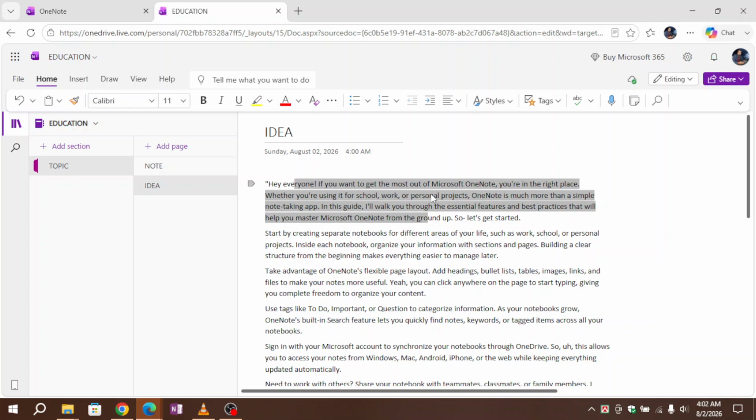To keep everything organized, drag pages into the order you want or create additional sections whenever needed. If your notebook grows, simply use the search bar to instantly find notes, keywords, or even text inside images. It makes finding information really fast.